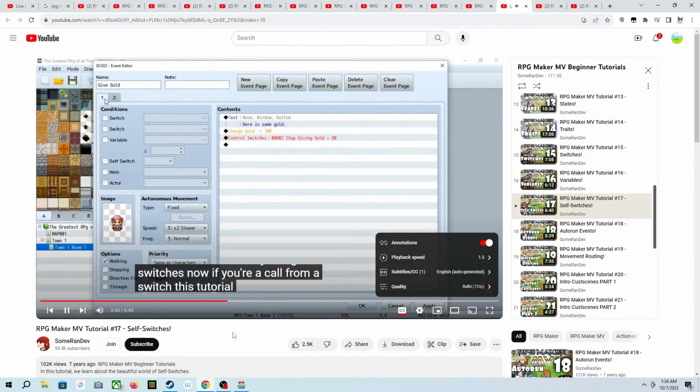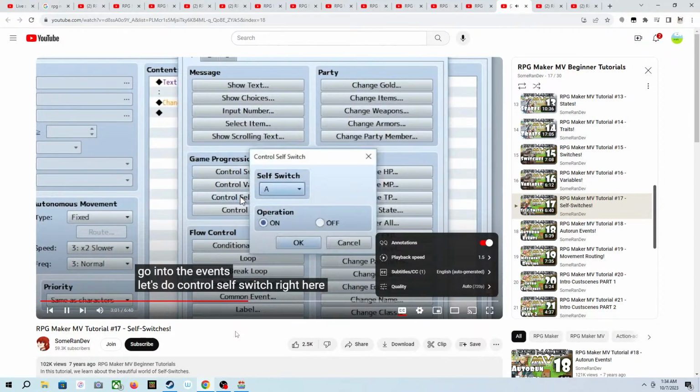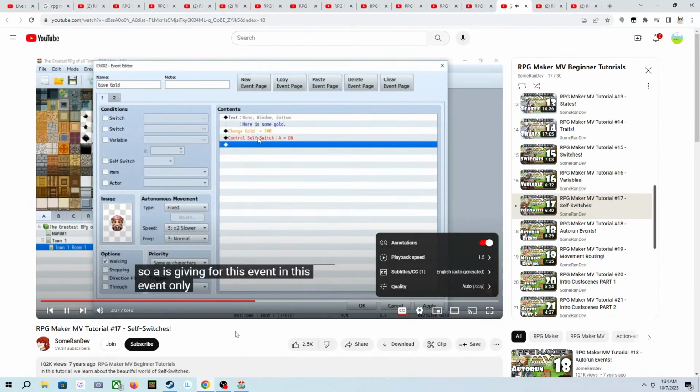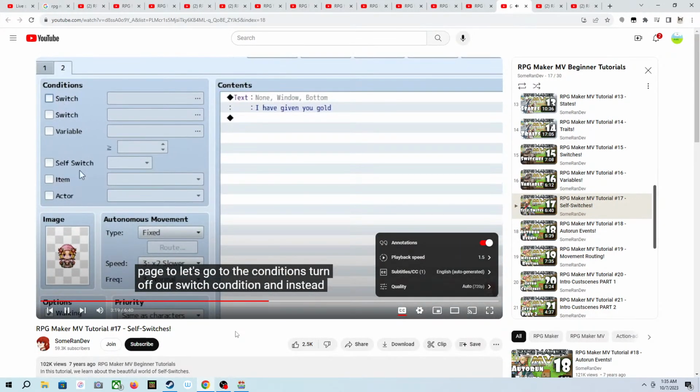Now, if you recall from the switches tutorial, switches are global data that all events can access. But on the other hand, self-switches are individual switches that only affect each individual event. So what I mean by that is to say, instead of doing control switches like this, let's go into the events, and let's do control self-switch right here. And we'll set self-switch A on. Now, self-switch A is going to be for this event and this event only. The other events will also have their own self-switch A, but it'll remain off, while this event's self-switch A is turned on. So let's go to page 2, let's go to the conditions, turn off our switch condition, and instead have our self-switch condition turned on. Make it so it's self-switch A, and we are good to go.